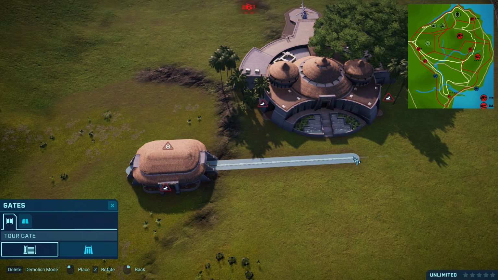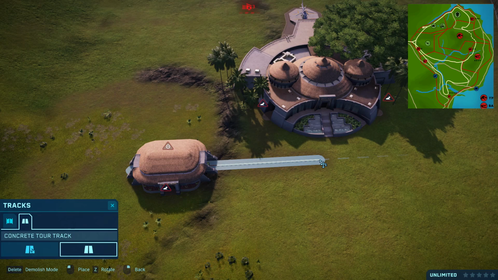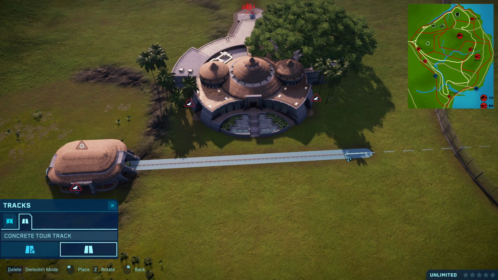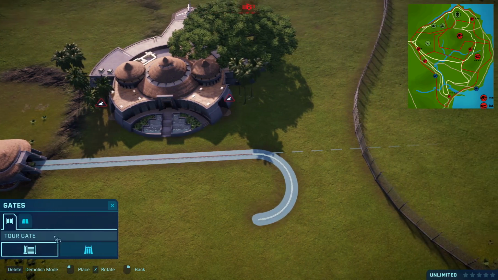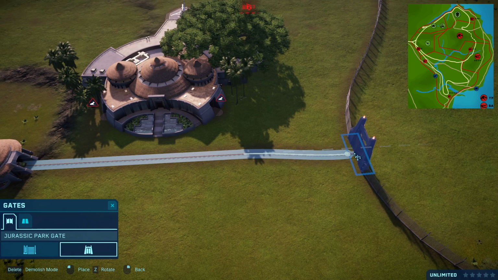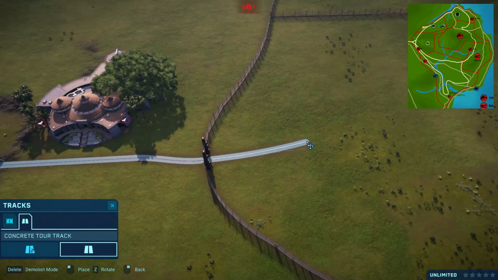Problem sorted. Now, like I said, we want it to be concrete and straight, just for the front bit there. And then it's going to go down here, and we want our Jurassic Park gate, of course. About there. Okay, and now we can get started.